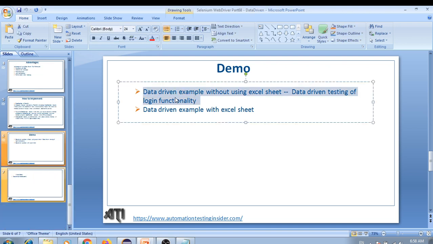This is the first one we have seen, a data driven example without Excel sheet. So we have stored the data in an array only, and we kept the data in the method itself, and using data provider we have supplied the data to our test script. So this is what we have seen in the last video, and today I'm going to show you the next version of that. We'll store the test data in Excel sheet, and we'll see how we can get the data from Excel sheet and how to pass it to our test script today. So let's get it started.